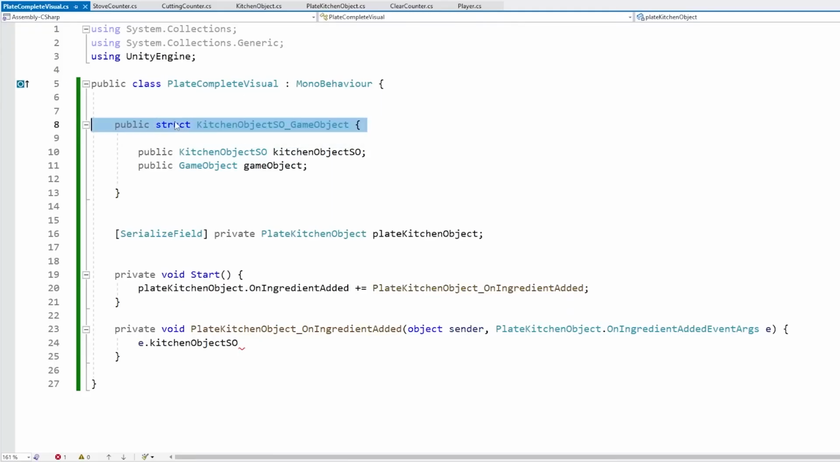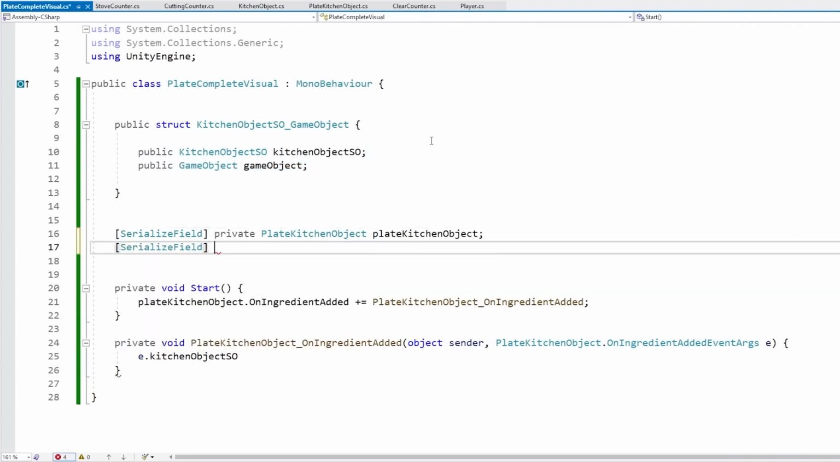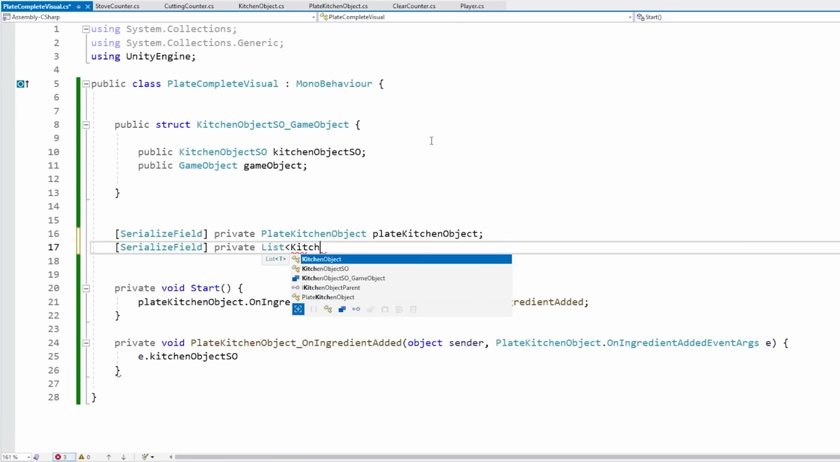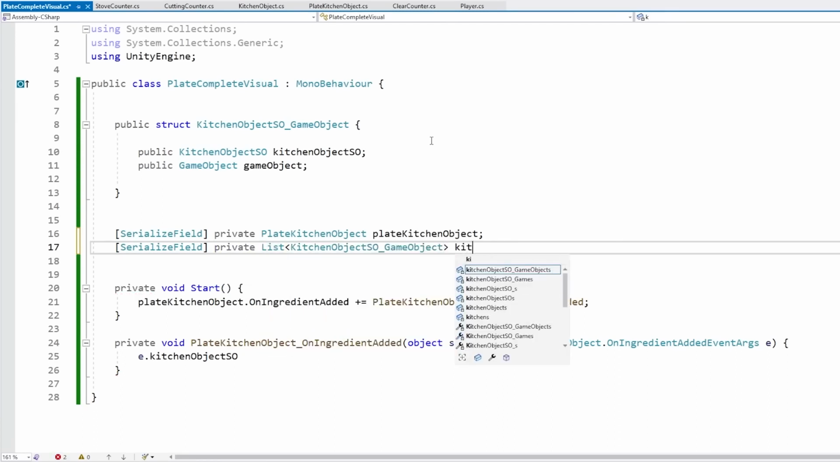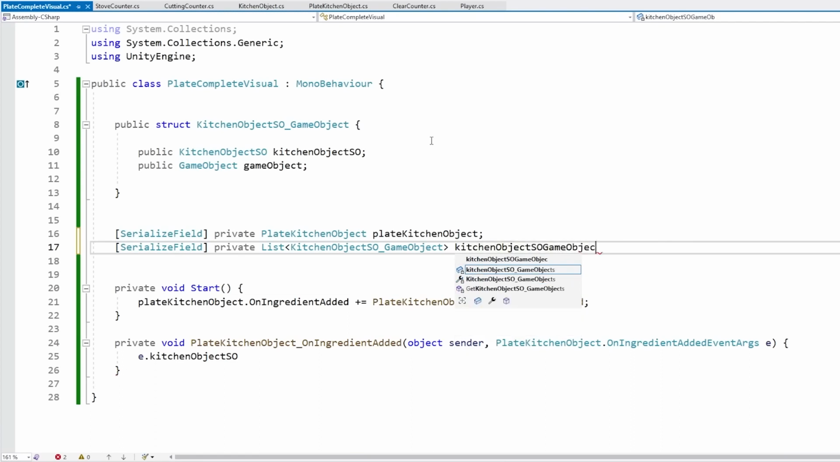Here I defined it as a struct simply as kind of a teaching moment, but also because it just makes sense that if I just want to store some data without any logic, then it should probably be a struct and not a class. Although in this case a class would work just as well. Anyway, so here we have a struct. Inside the struct, we have a field of type kitchen object SO and another one of type game object. So now let's just make a list of this type that we can expose in the editor. So up here, a serialized field, private, let's make it a list of kitchen object SO game object and call it kitchen object SO game object list. Okay, that's it, super simple.